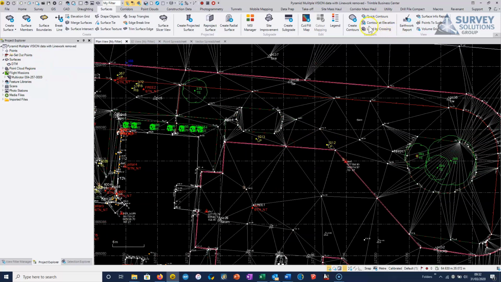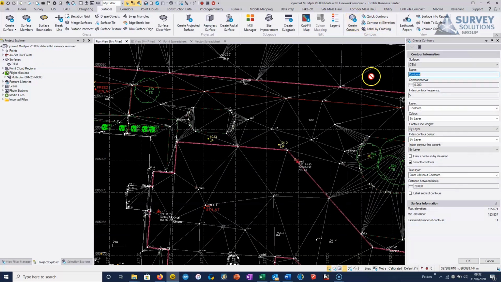So if we want to form proper contours for plotting, we go into Create Contours. It asks me which surface I'm going to use, and it's going to be the surface that I've called DTM. We set our interval, we set our index contour frequency, and we can choose our layer to put the contours on. So I'll put it in the layer called Contours. There's lots of settings in here that we can change, which I'm not going to go into every possible variation. Smooth contours make them look a little bit nicer, maybe slightly less accurate, but most people would use smooth contours.